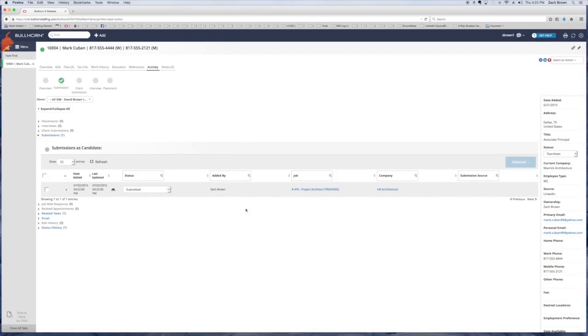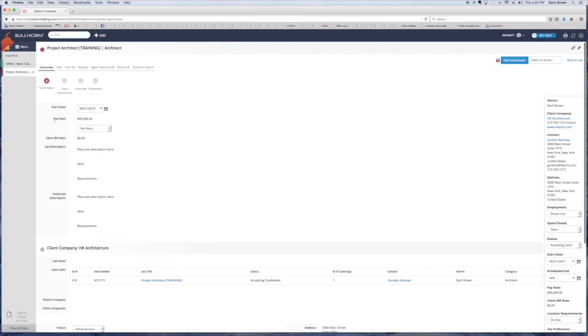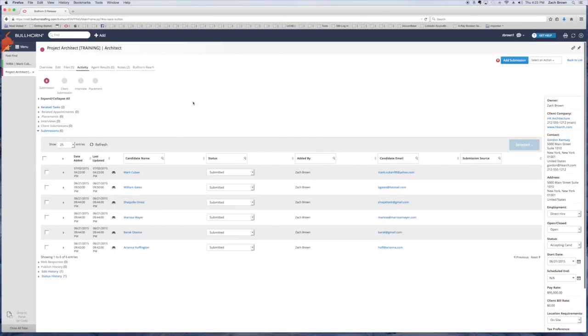If we want to see the candidate in the job itself, let's click on the job, Project Architect for HK Architecture. And then we click on Submissions, and you'll see the list of candidates that have been submitted to the job. You see Mark is here on the list now with all the other candidates that have been submitted.